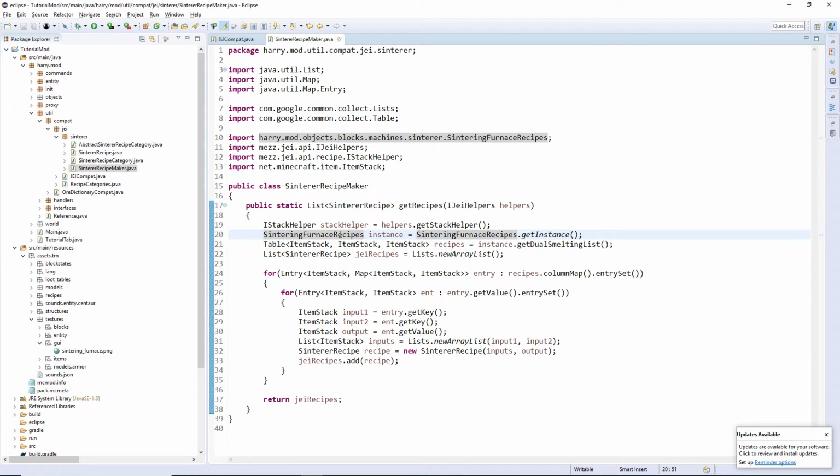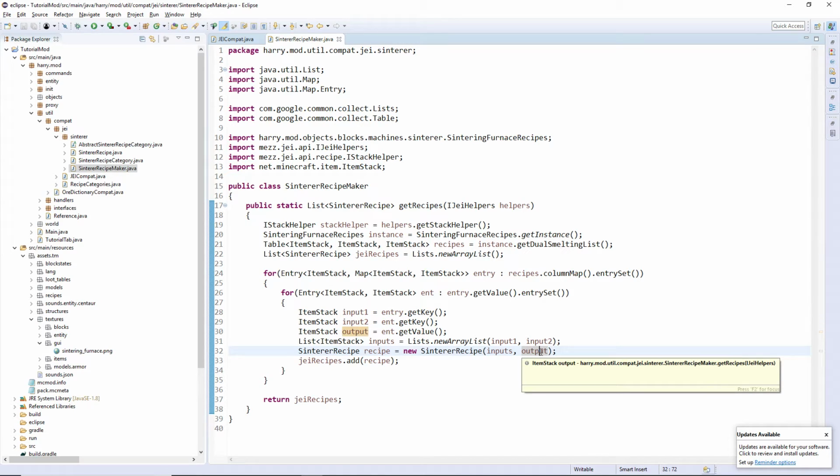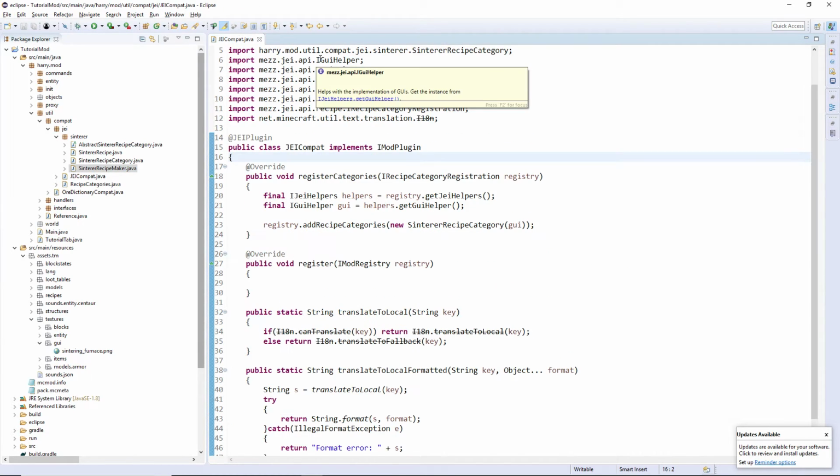We get an instance of all our recipes that we created during the Cintra tutorial. We then get the table, including 2 inputs and an output, from the list of things inside of Sintering Furnace recipes. And then we create a list of recipes that are going to be registered to Just Enough Items. We then go through a for loop where we get each of the items, so the 2 inputs and the output, and then we declare them here. We then create a list with both inputs in it, as that is what the Cintra recipe wants. It wants a list of inputs and an output. And then we add that recipe to the registered recipes, and we return the list. So now that is done.